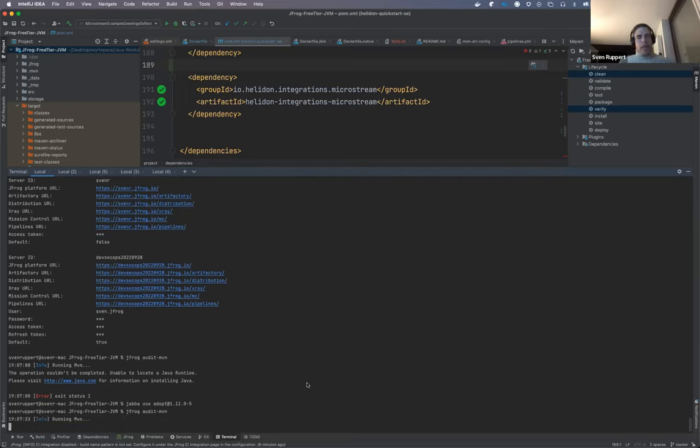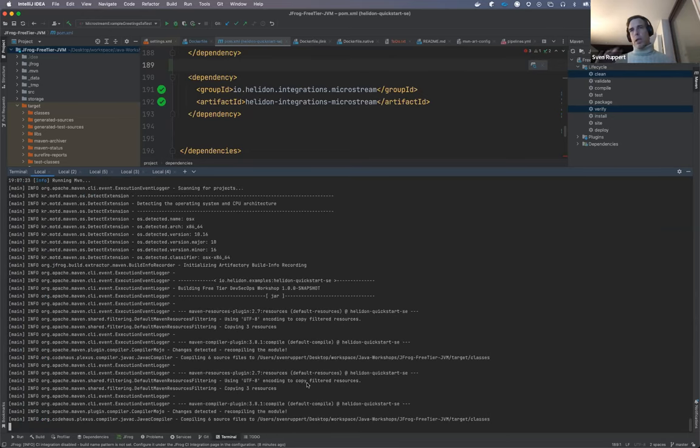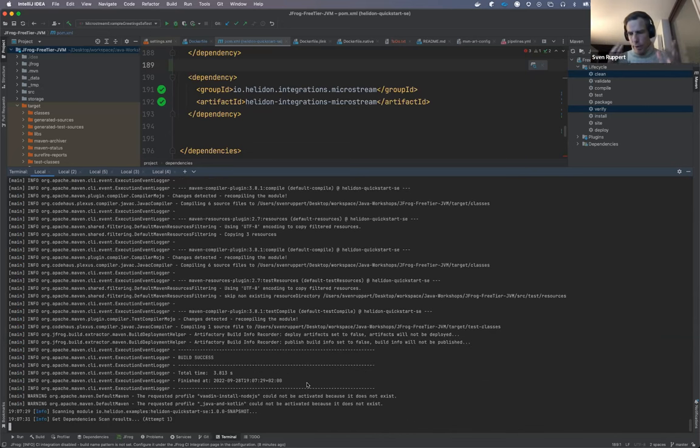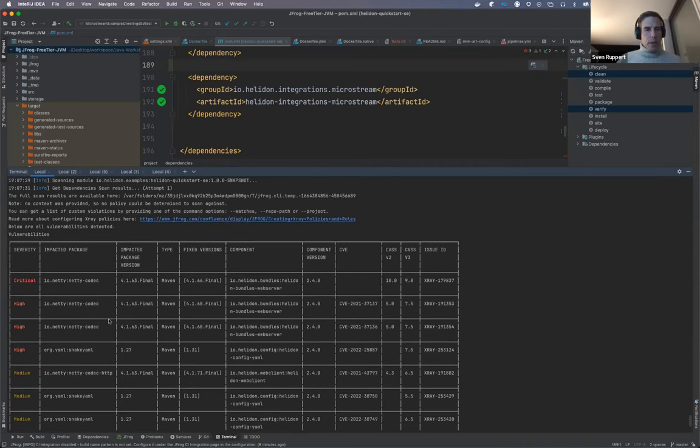Okay, so I can now wrap this Maven command with the JFrog CLI. What's going on here is it starts analyzing the POM XML, fetching all the dependencies information, all this stuff, and will give me the vulnerability report on the command line. So you see here, I have some netty codec stuff. I have a fixed version, and so on and so on.